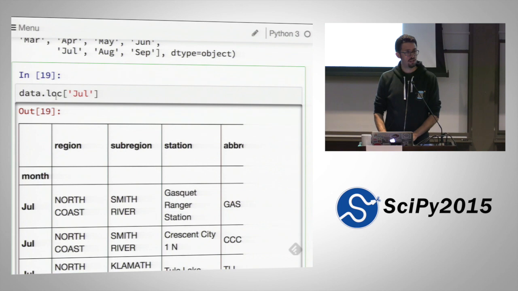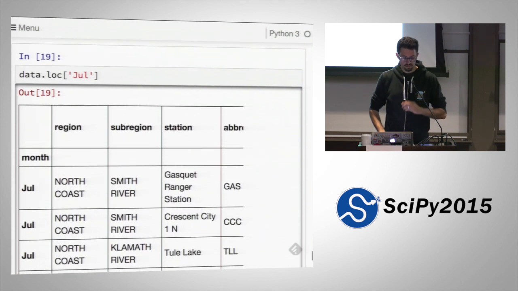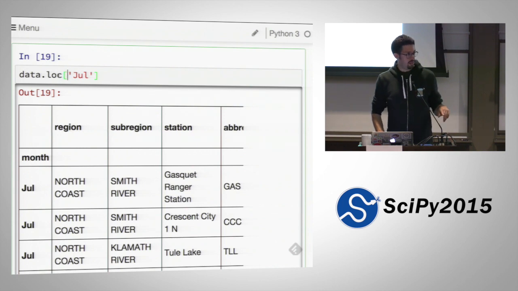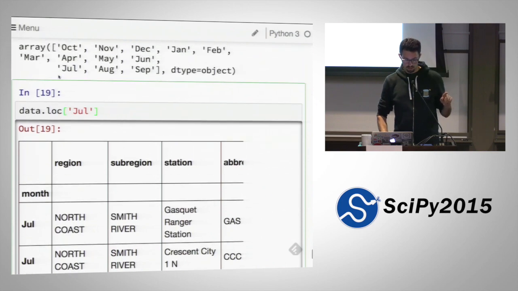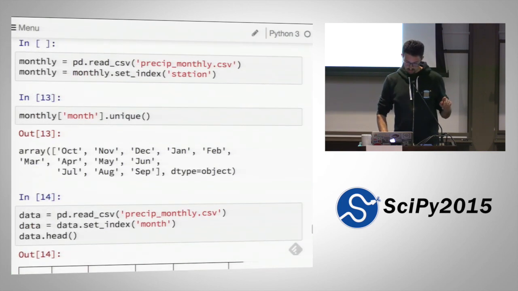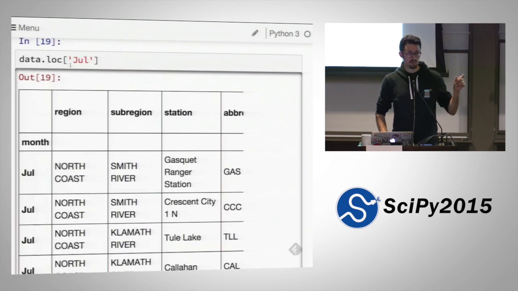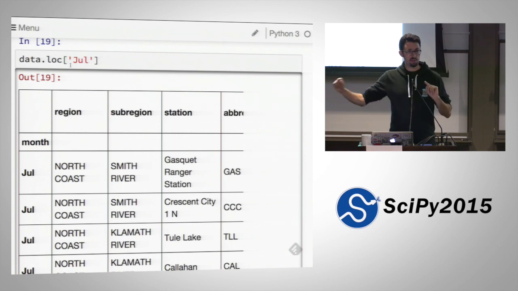Yeah, question? Would it be correct to say that what's happening after the dot is that essentially you're saying, look at the rows, and pull out all the rows with JUL? Yep, it means grab every row that has the label of JUL. And that set index was important, where we did set index month. If we hadn't done that, this wouldn't work, because using dot loc only looks in the index. It doesn't look at the values in the rest of the row. It only looks at that index label.